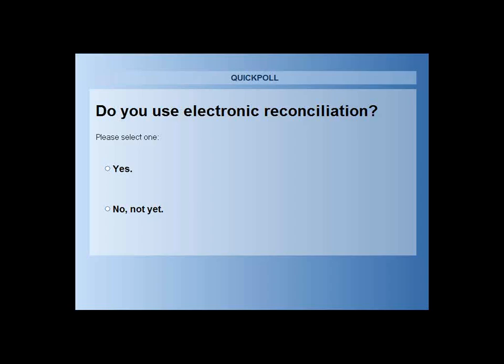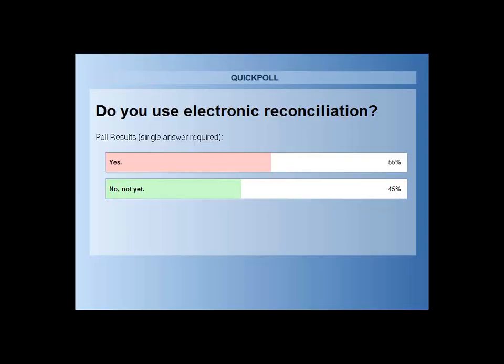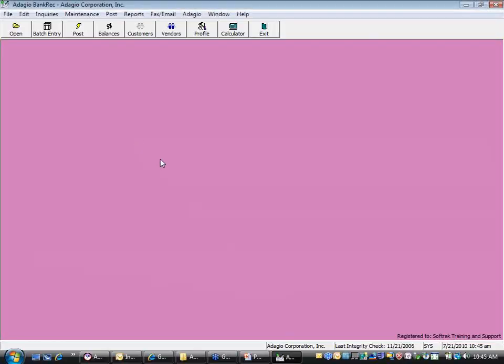So I'll just wait until a good percentage of people get a chance to vote. I think that's almost everyone, so I'll just close. So the people in the audience today, again, it's a fairly 50-50 split. Presumably many of the people that don't use it yet may be the same people that aren't current BankRec users, which would make sense. So thank you very much for voting for that poll.